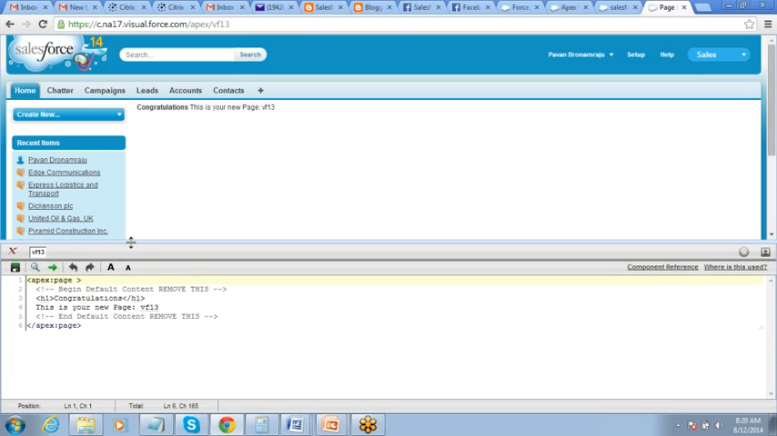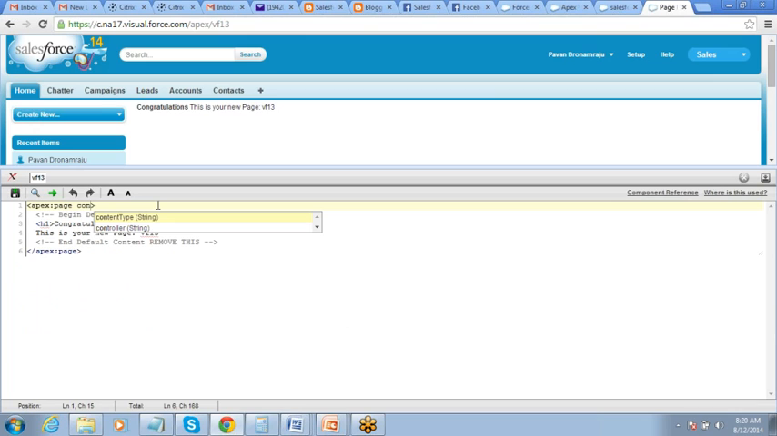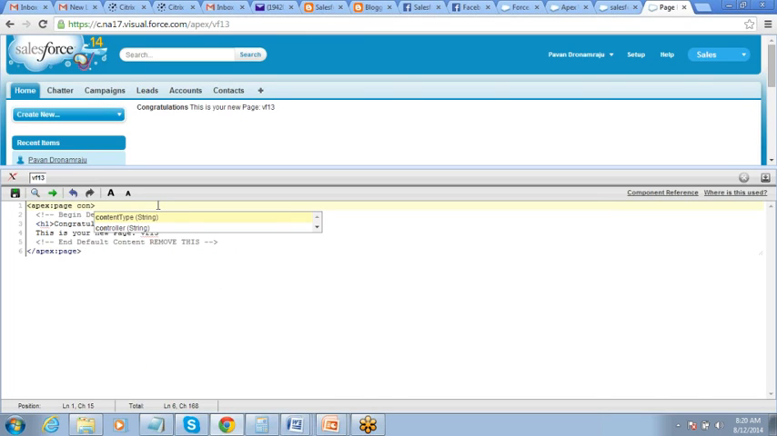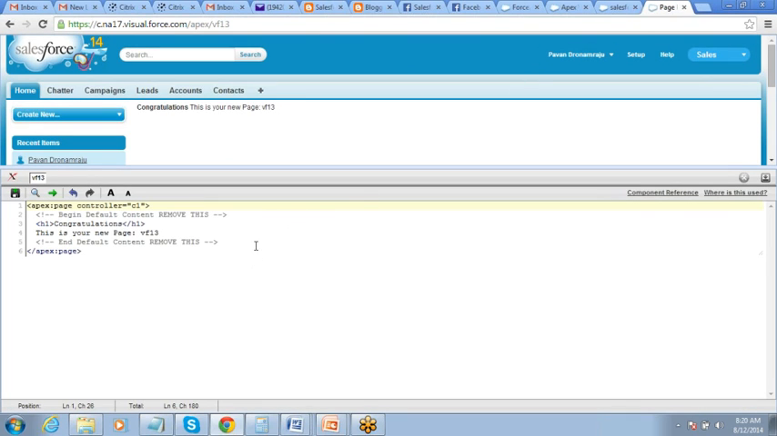On the Visualforce page you call a controller. Where do you define the controller? Instead of using a standard controller, this time we'll just call a controller. You just have to define an attribute called controller, and what will be the name of the controller? The name of the class. What was the name of the class that I defined? I defined it as C1. So C1 will be the controller here.